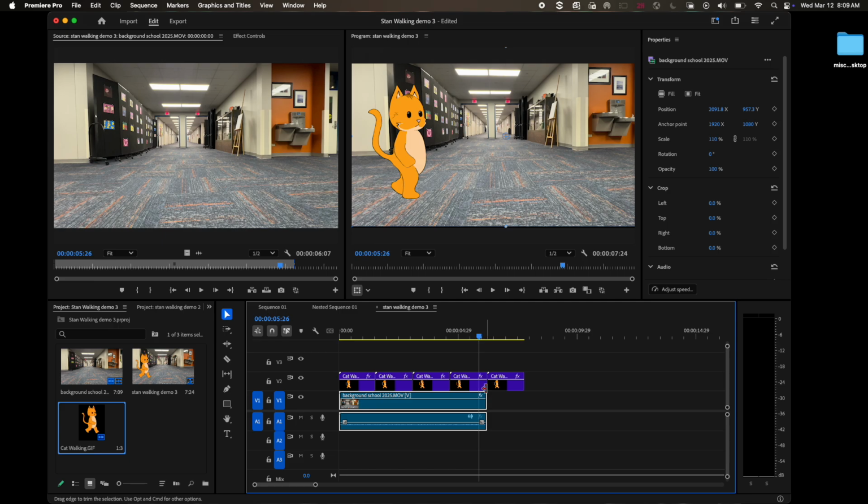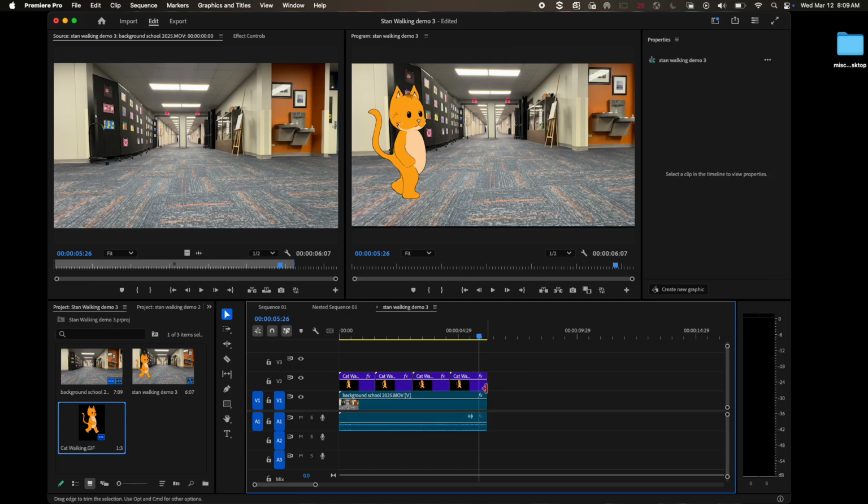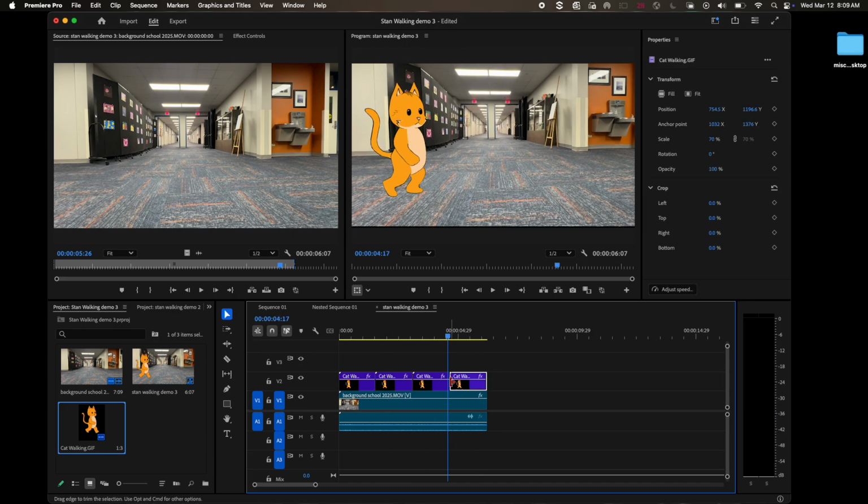So I'm going to shorten that just so it goes right to the end of this clip, and then I can delete that. You want them to end at about the same time. But right now I have 4 different clips for my cat. So I need to click on my cat, your creature, hold Shift so they are all selected.